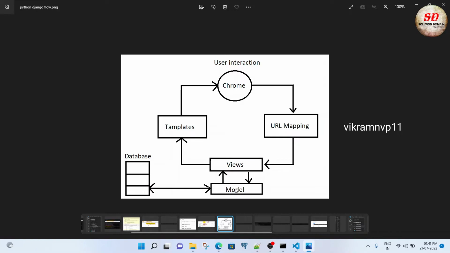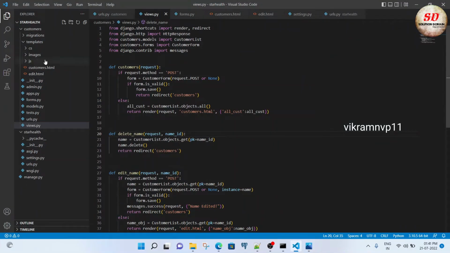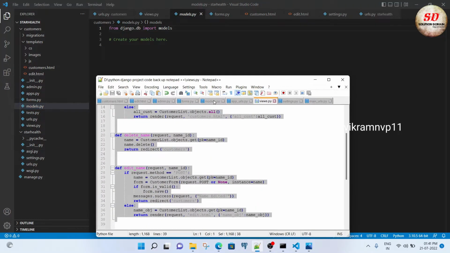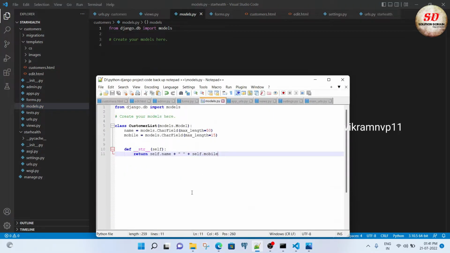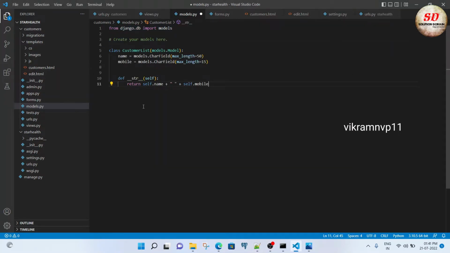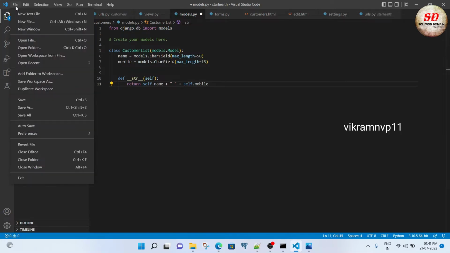Views are nothing but functions. Functions will interact with models. So we will see models now. In customers app, click on models.py. I already have the code, so I'm going to copy it and paste it here. I'm going to save all.